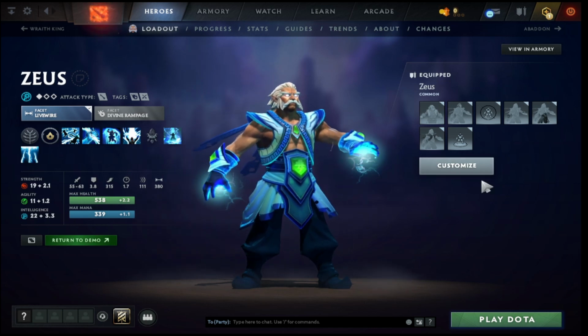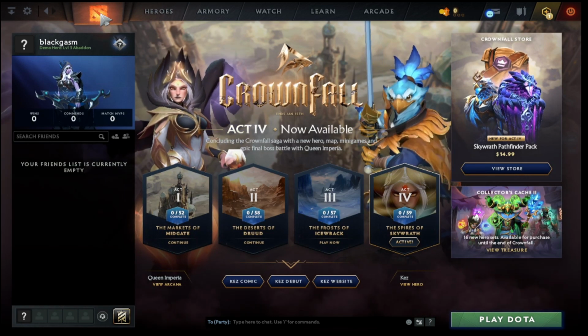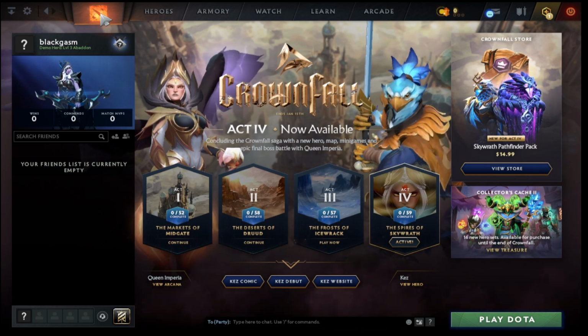And there you have it. That is how easy it is to play a demo match using locked heroes on the Dota 2 game.